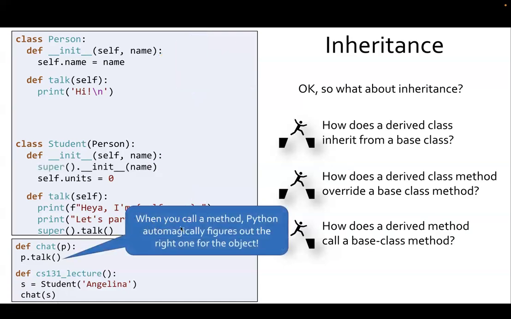And also when you call a method, Python will automatically figure out the right one for the object. So over here, we have the p.talk, and it will figure out p is actually a student, and it will use the talk inside of the student. Are there any questions?